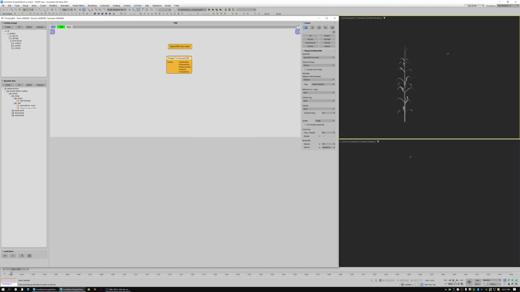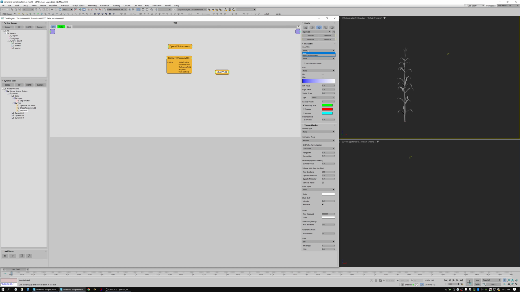All right, so we're going to go with a voxel size of 5. Let's go ahead and first use a show VDB to display what data we're generating.